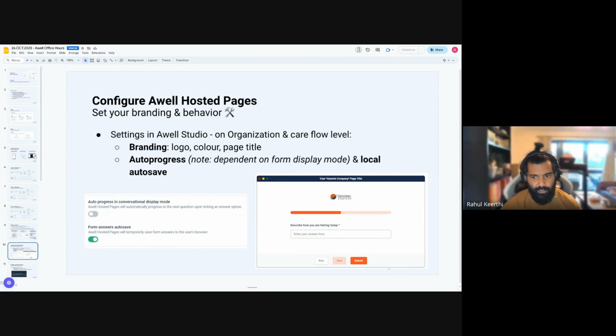So Awell Hosted Pages is an out-of-the-box app. It's something that we have built for you, and we recognize that any organization is going to have their own color scheme and a lot of opinionated design elements. And so we wanted to find the right balance and provide something that gives you some customizability without creating something that leaks over into too much customization. You might need an engineer or someone who understands design deeply to come and fix this for you.